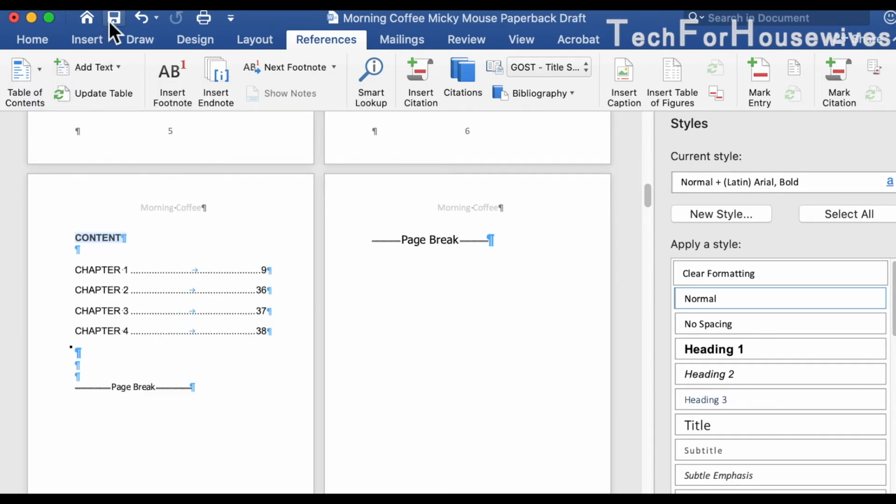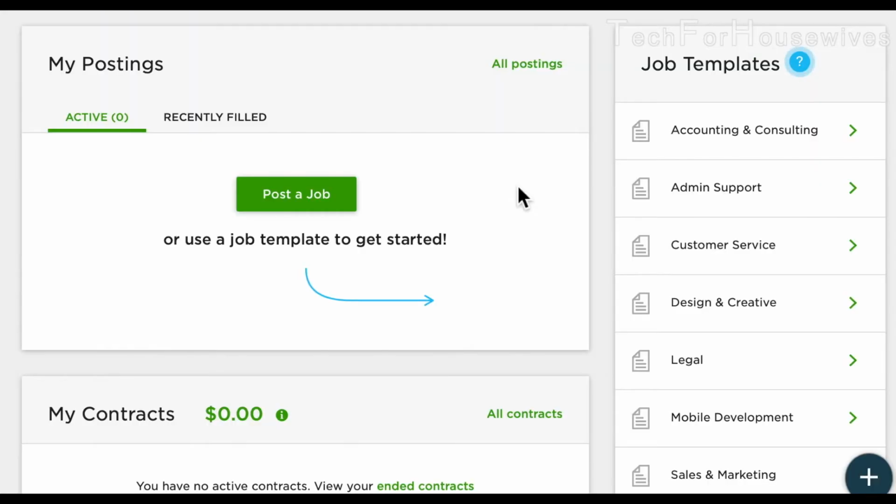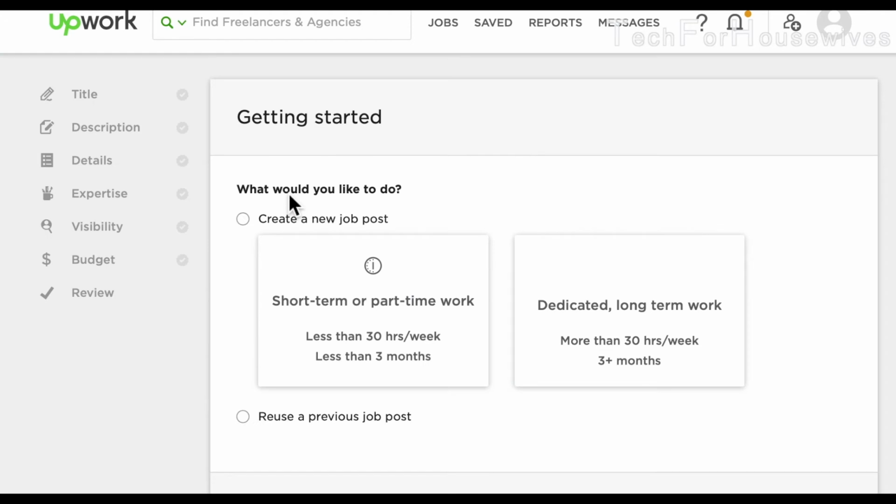Right, we're going to save this, and you probably need an editor or someone to look over your work, and if you do need to hire someone, you can use this page. It's called Upwork. I've used it a couple of times. Anything that you can email, you can find a freelancer here.